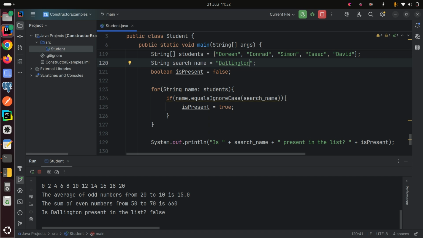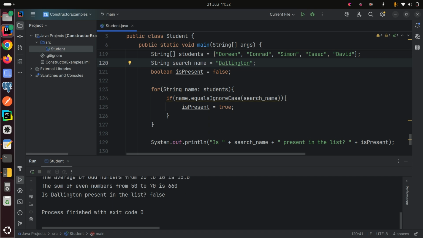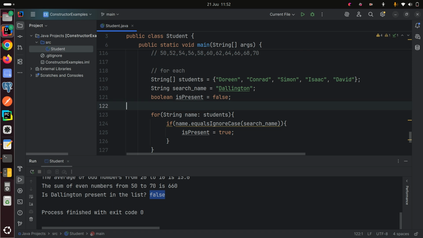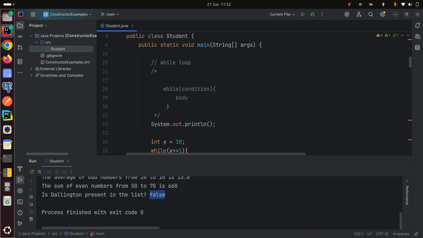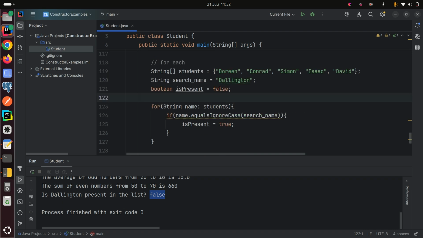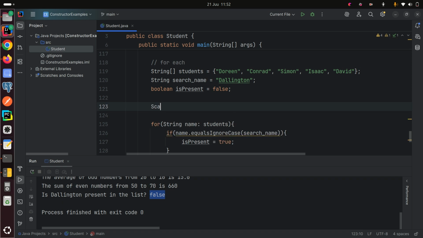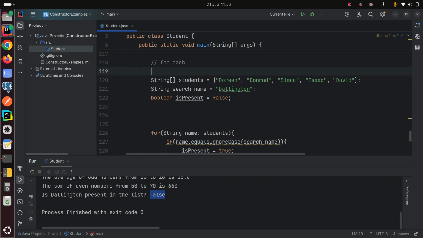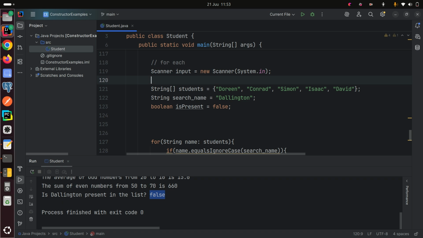To make it a little bit better, I always want your programs to be very dynamic. We can instantiate the Scanner class and create the object. So we can say Scanner input equals new Scanner, then bracket System.in, and then we terminate. So instead of this search name, I can put this one here. Then I want to get the name from the keyboard.